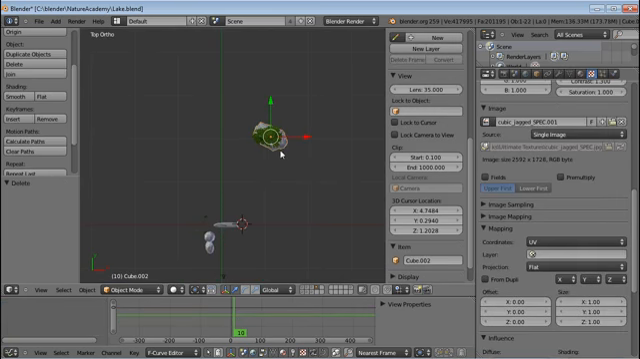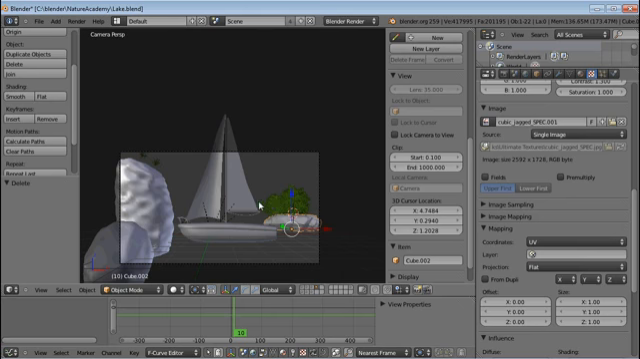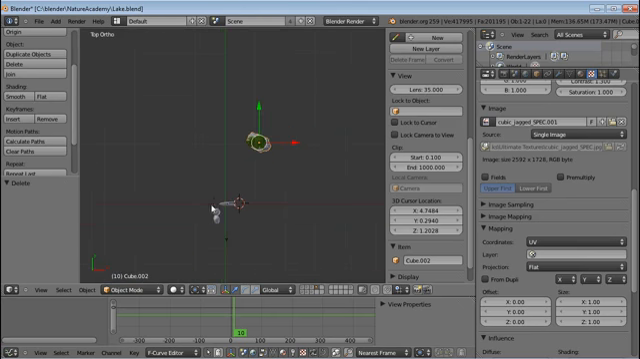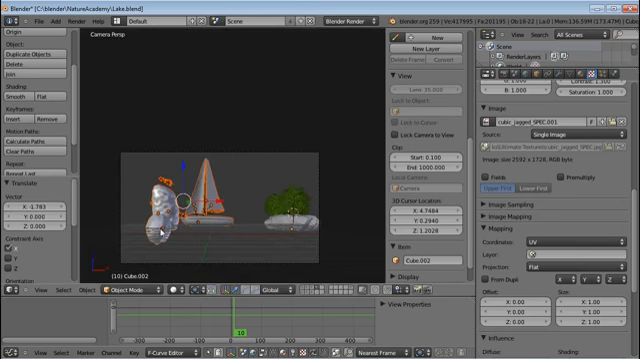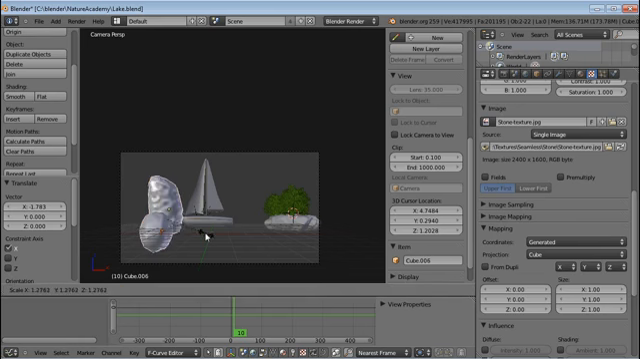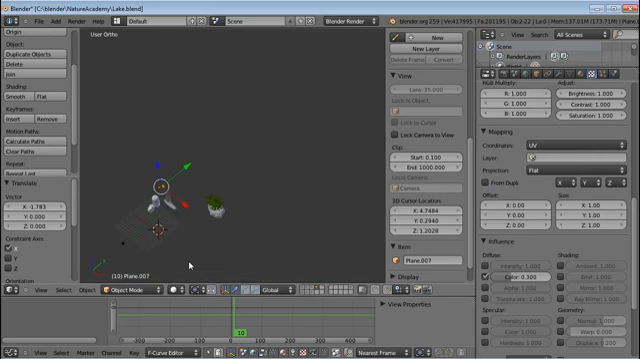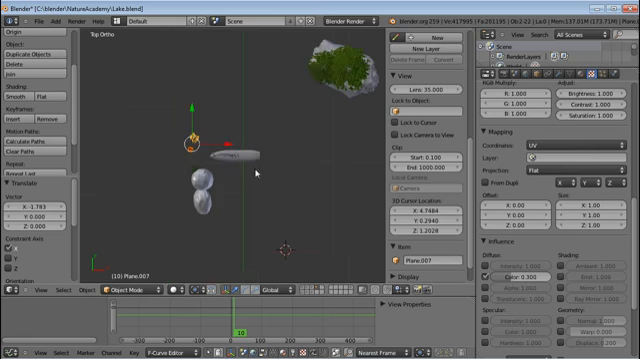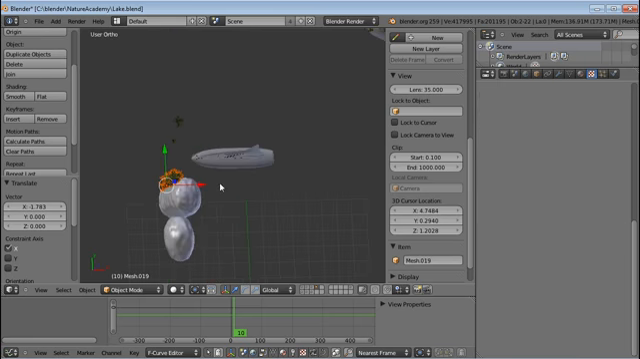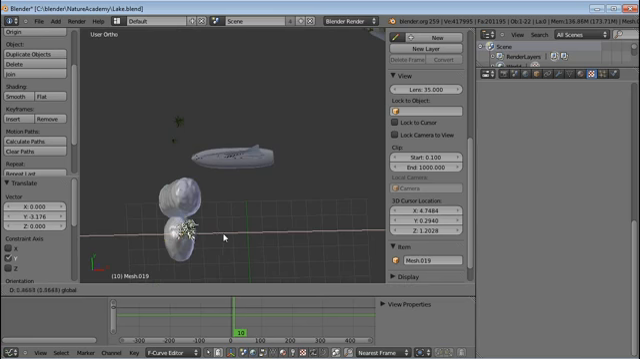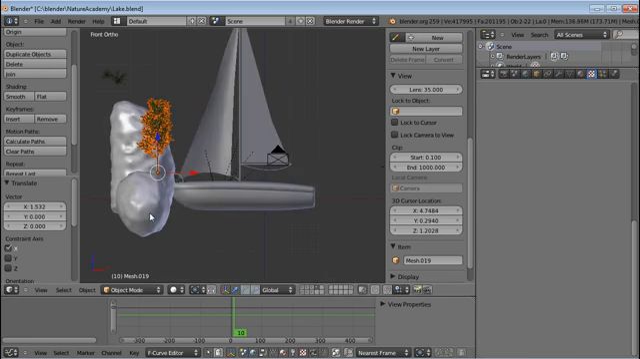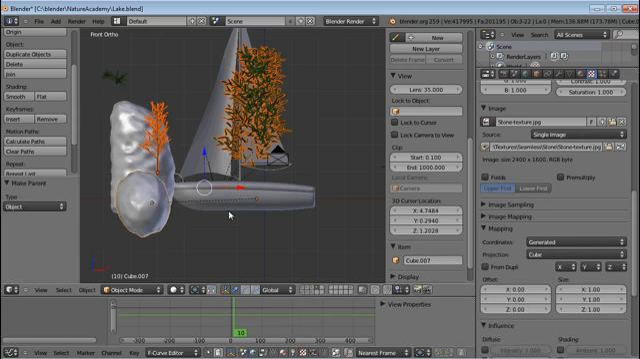Yeah, I'm going to use the rock that came with it, and I'm going to move all this a bit back and scale this up. Maybe we should make these parented to the rock as well as this tree. Let's parent this tree to the rock. It's always a good idea to have it.